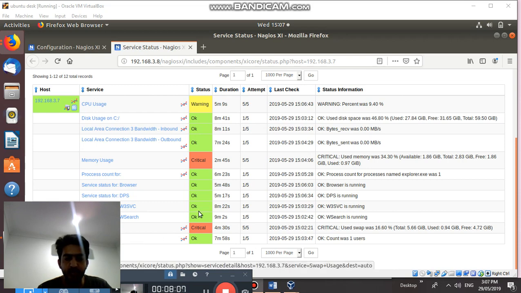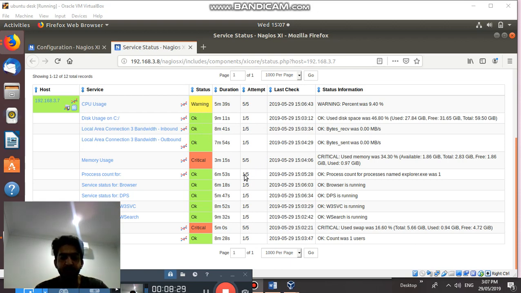We have got swap usage, which is critical at the moment. It was 16.60%, and totally 5.56 GiB. 0.91 is free, so that's why it's showing critical. And then we have got the user count, which is perfectly okay. So these were our 5 tasks, and a few of them are warning. So if we wait for some time, it may change, like it keeps changing every few minutes.